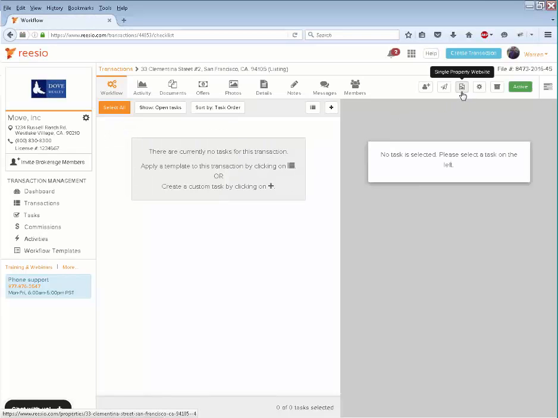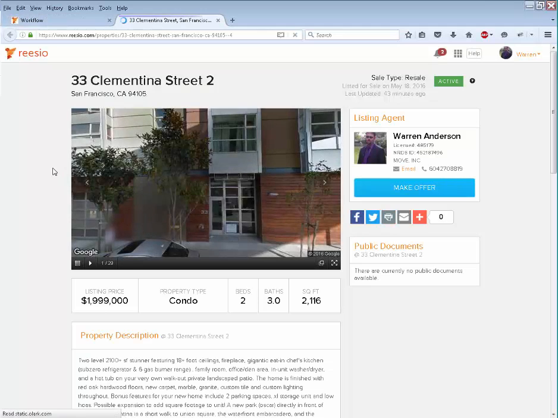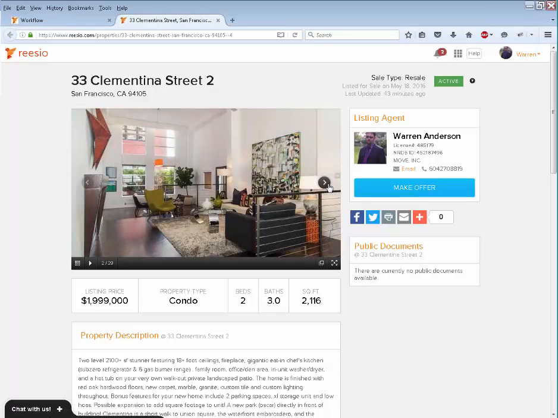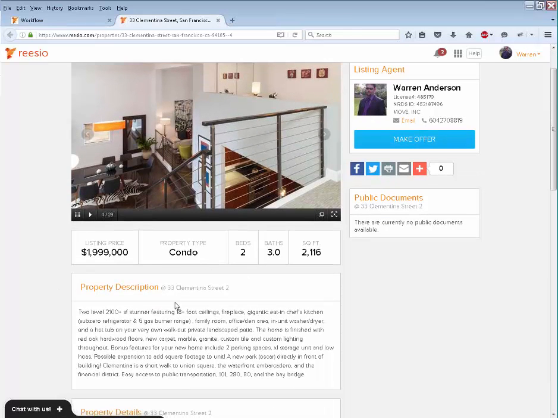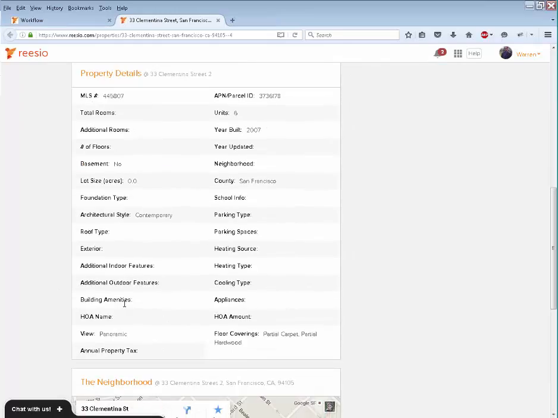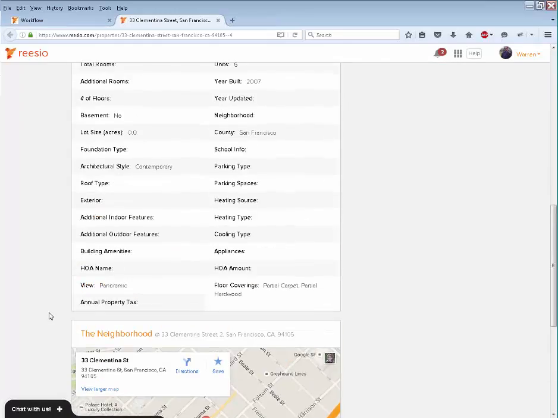So, single property website. See this up at the top here, this little icon? This is how you can access the single property website for the transaction. If you click on it, you see it's a nice little website. It's got property photos, so all the photos that we downloaded from the MLS will be here. You can see it's got the description, it's got the details, it's got a map as well.